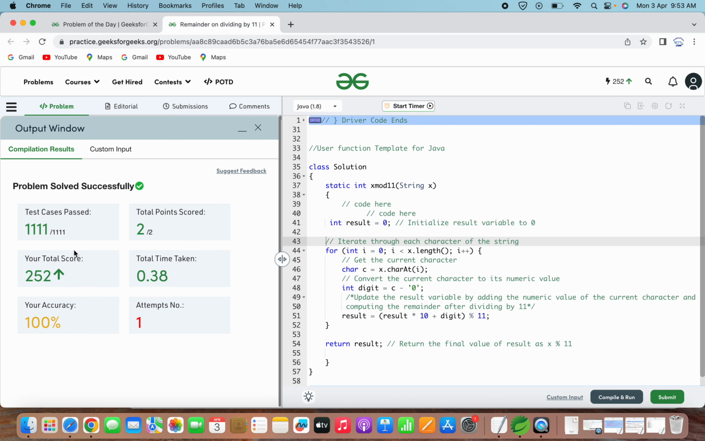Talking about the time complexity of this code, it is in the order of big O of n, where n is the length of the input string x. This is because the code iterates through each character of the string exactly once and performs a constant number of operations for each character. Therefore, the overall time complexity is in the order of big O of n only. Okay, so this was the Java solution.